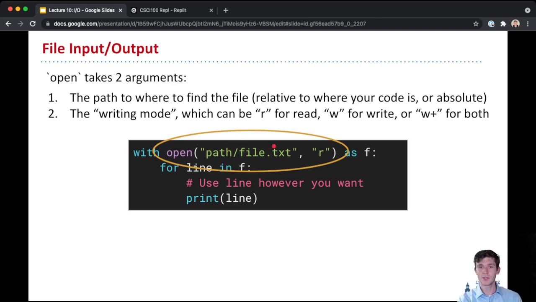The second argument you see here is the letter R. This second argument is the writing mode. And there's a number of different possible values, but the important ones for you to know are R, which stands for read, and W, which stands for write. You might be wondering, hey, what does this really mean? You know, what does this map to?